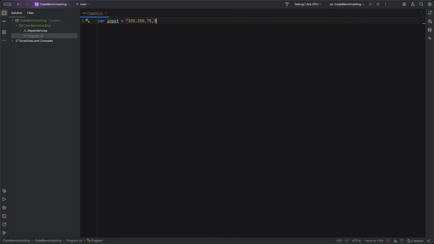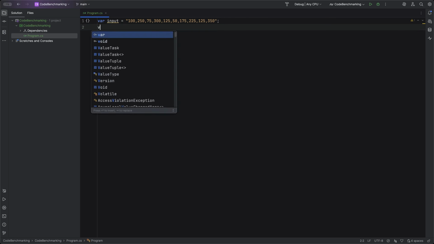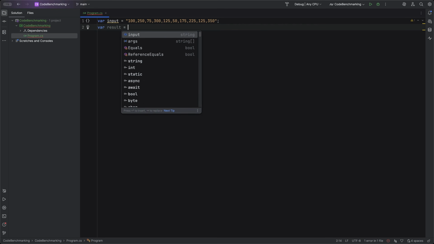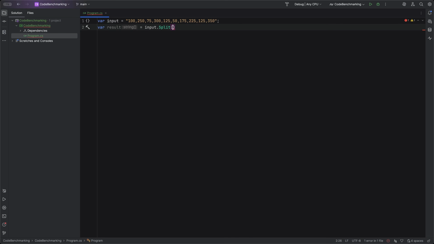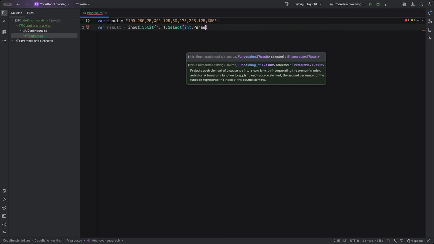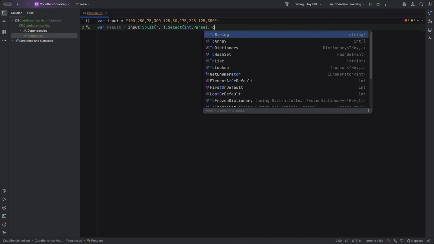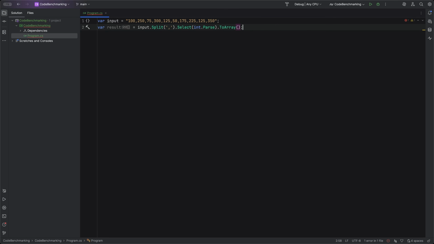Let's say I have a comma-separated string of numbers that I want to convert to an actual array of integers. The first thing that comes to mind is this one-liner here. I can split the input by commas, which will give me an array of strings, and then use LINQ's Select method to parse each string in this array into an integer. Lastly, I don't want to work with IEnumerable, so I'll convert it into an array.